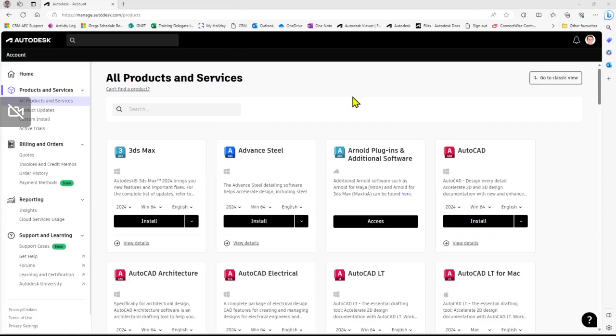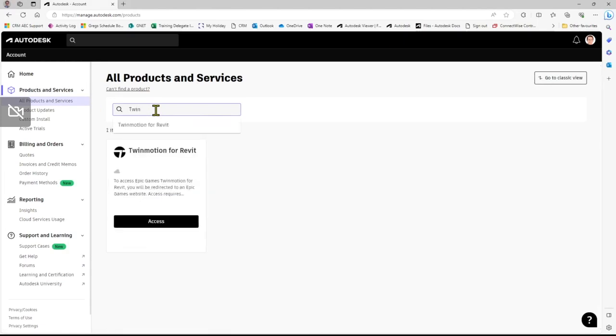So go off to your manage.autodesk.com. That's an easy address to remember to get into your Autodesk account. So once you've signed in to your Autodesk account, go over to your all products and services, as you see here. Right. Now, to find your Twinmotion, easiest thing to do is to make good use of this search field here. So let's start typing in the word twin. Here we go. And you'll notice it's not an install button immediately, it is an access button. So we click on access.